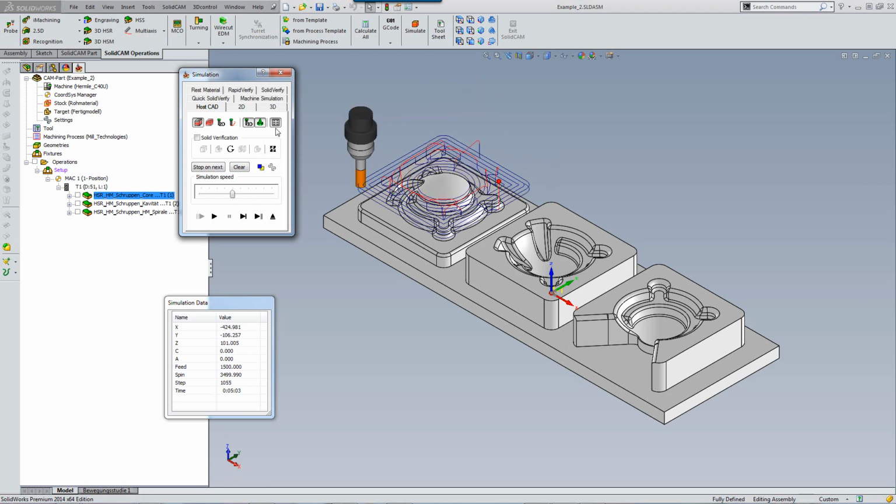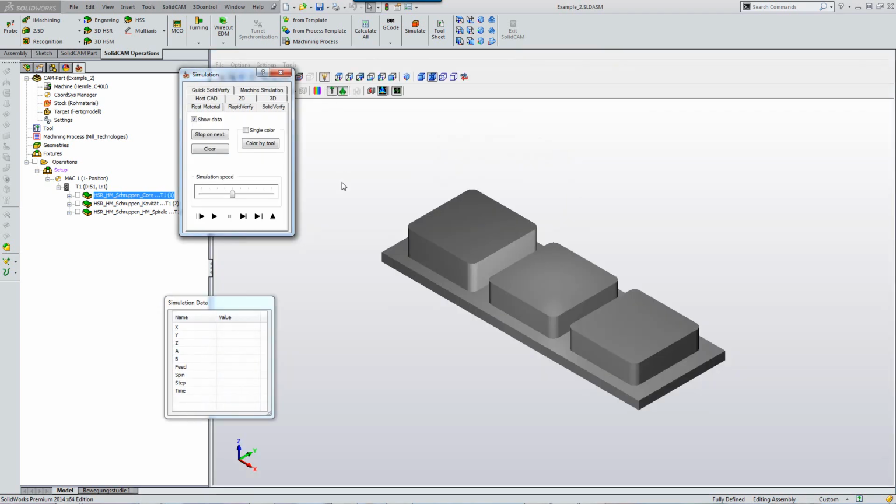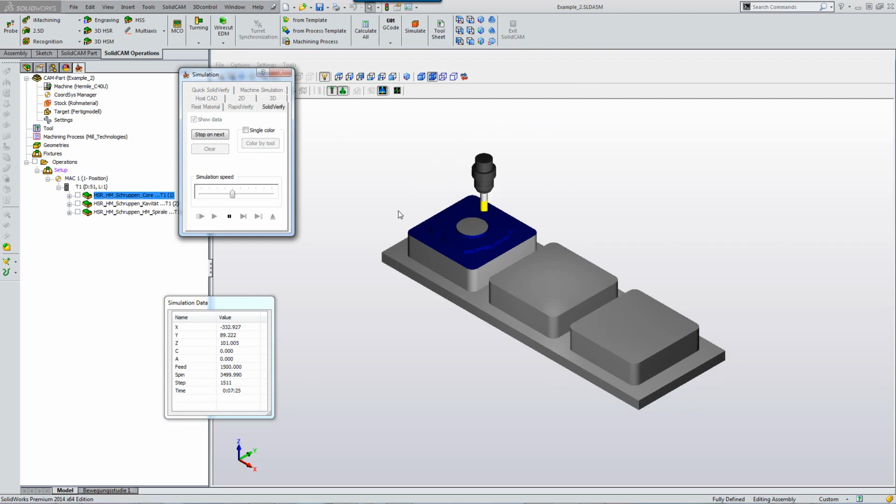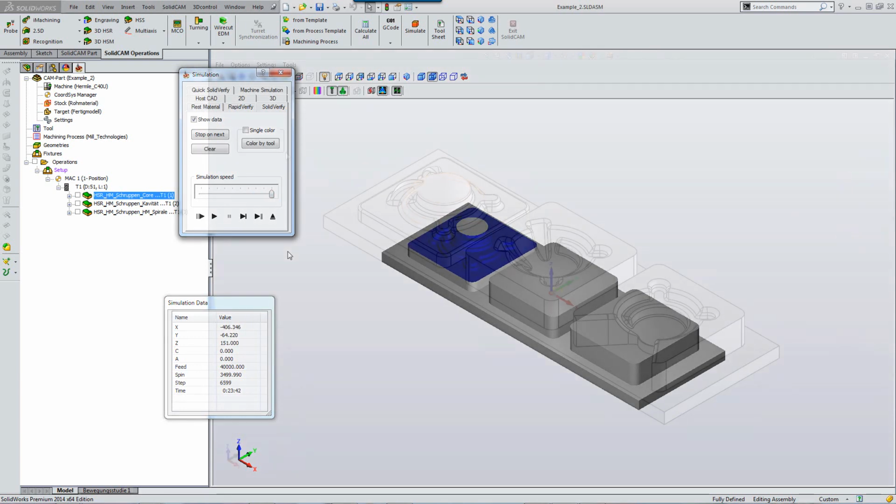Let's actually stop this and use Solid Verify to take a look at the simulation. You'll see again now, the tool is actually working from the outside in, and then when it finishes working on that step, it'll do the same from every other step down, always from the outside going in towards the middle until it completes that entire part as shown over there.